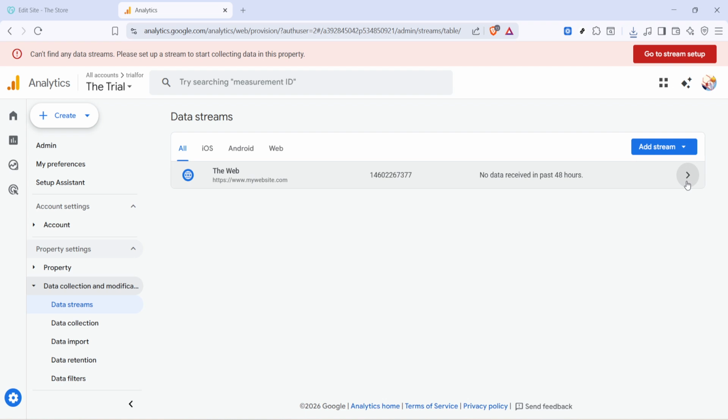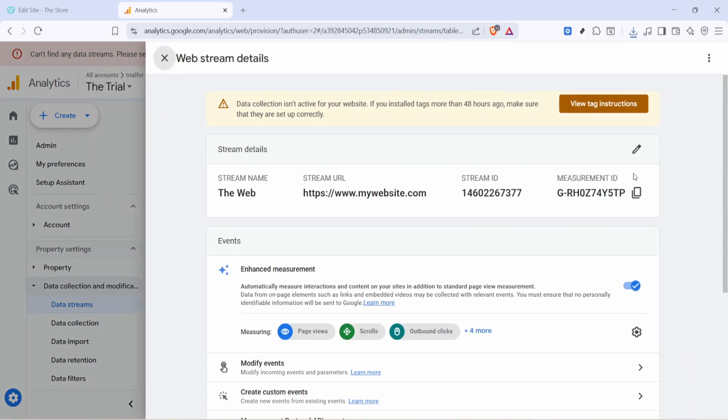Make sure it matches your site's domain. You want the stream created for the website version, not iOS or Android. If you manage multiple sites, double-check you're in the right property before proceeding.